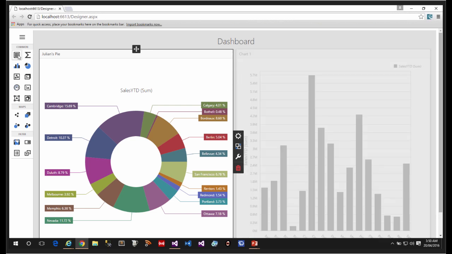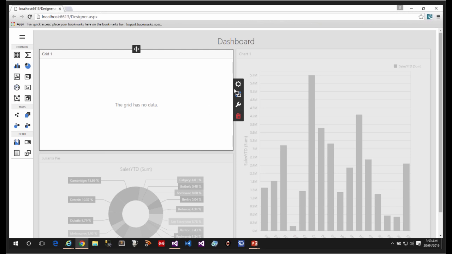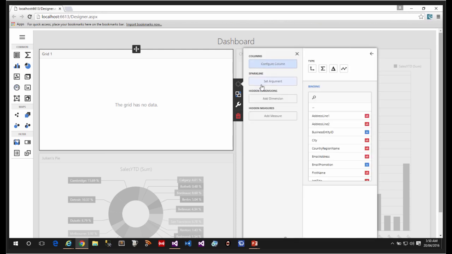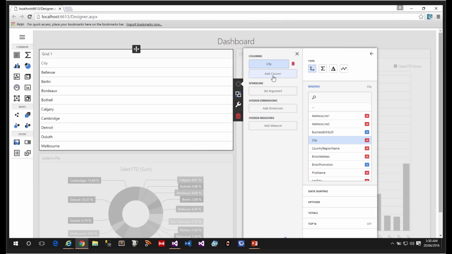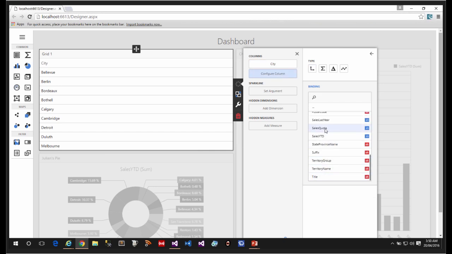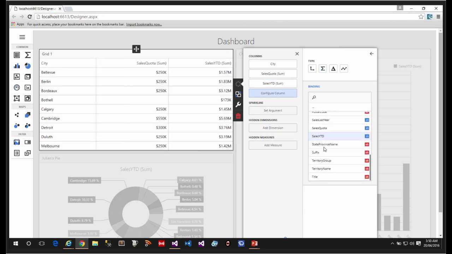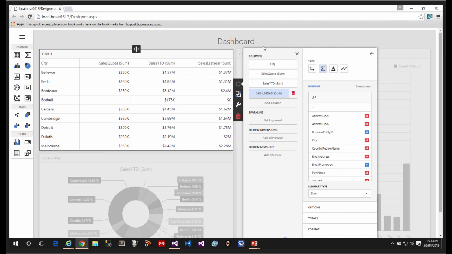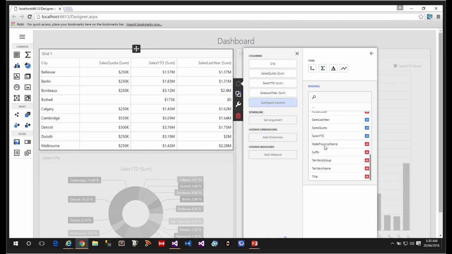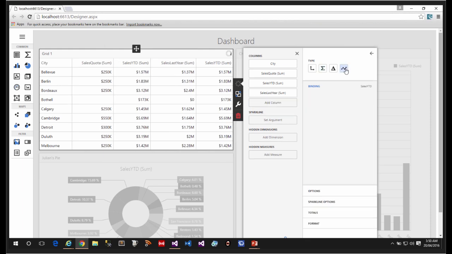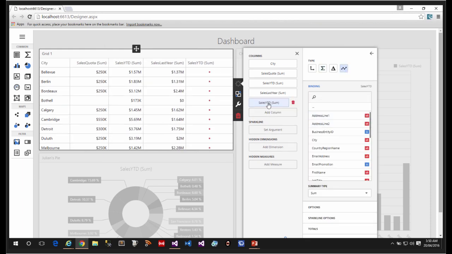Let's throw in a quick grid at the bottom. So let's have some columns. City. What have we got? The sales quota. We have year to date and sales last year. Okay. That's good. We need a sparkline on that one, I think.